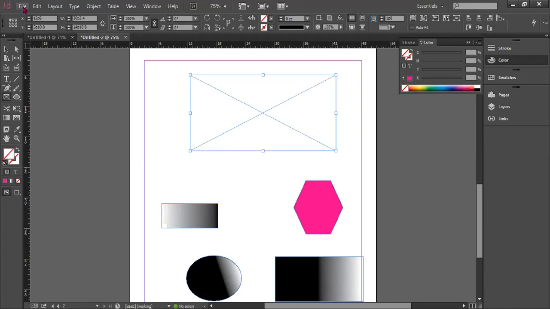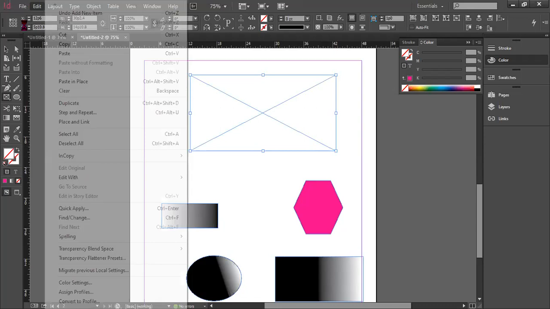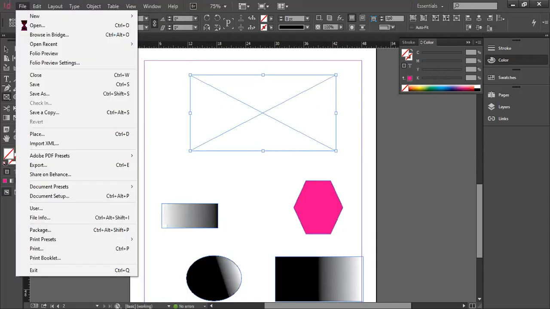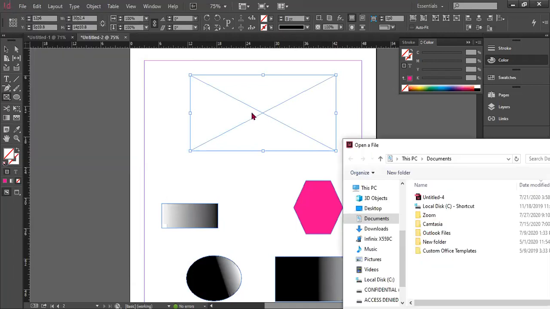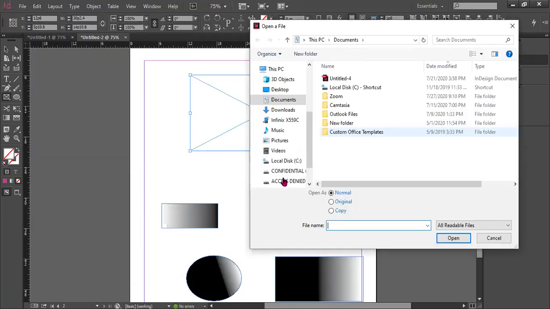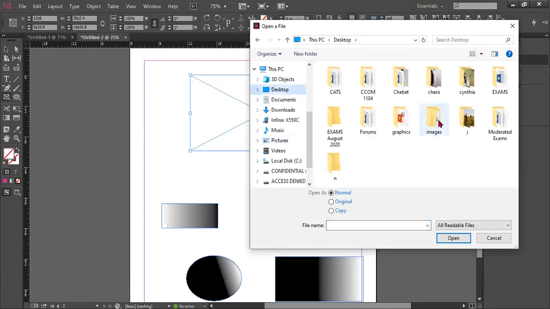So you go to File, then you locate where your photo is. Once you have located it, since you have already identified where you want your photo to be, you can now locate and open it. For instance, you want to bring our photos from the desktop.